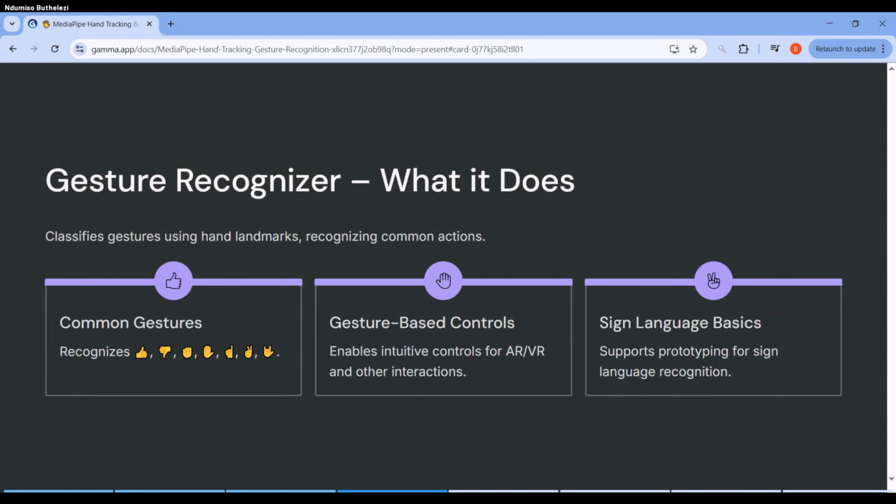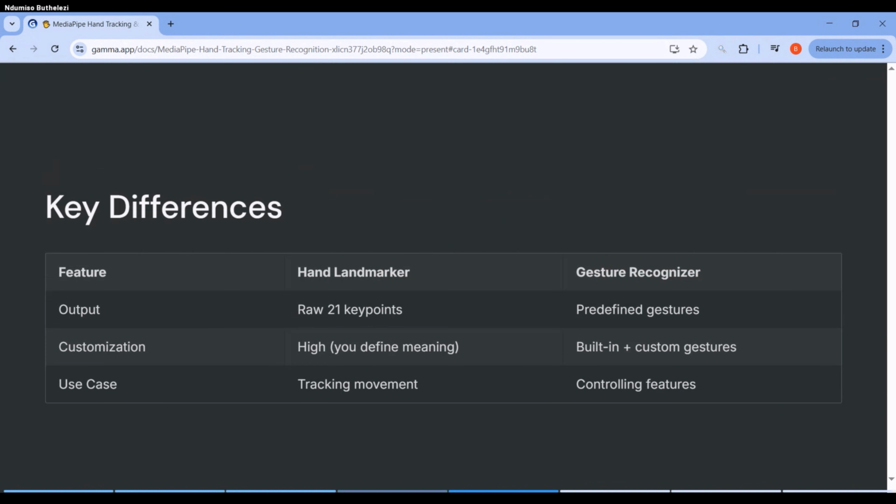Then it also has gesture-based controls, which also is an intuitive control for AR and VR and other interactions you might have, along with sign language basics. So MediaPipe gesture recognizer supports prototyping for sign language recognition, which can be very useful in making sure that the disabled can be understood by people who don't really understand sign language or were never interested in it.